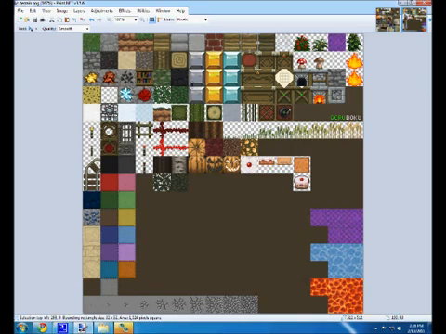I don't really do that. I just swap out the textures for what they're supposed to be, but there's still neat things you can do with it. But anyway, that's going to be it for this tutorial.